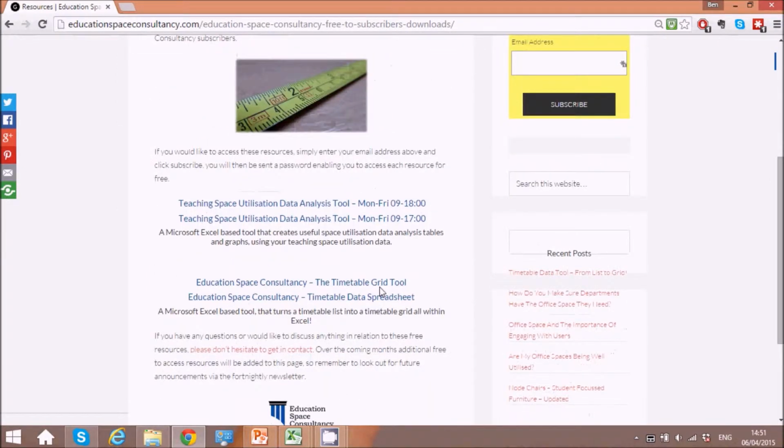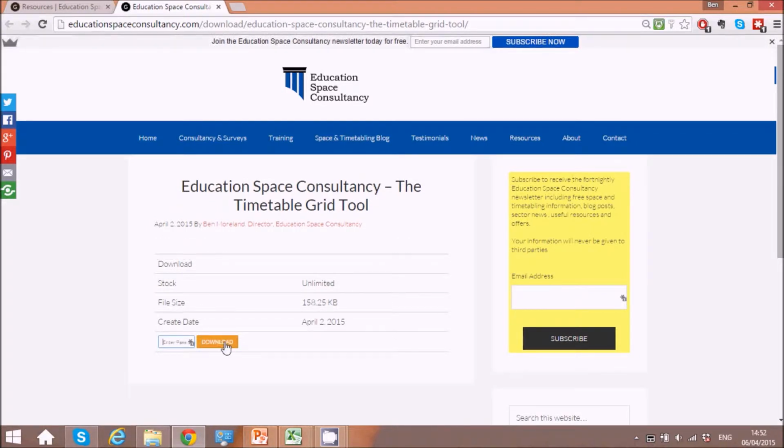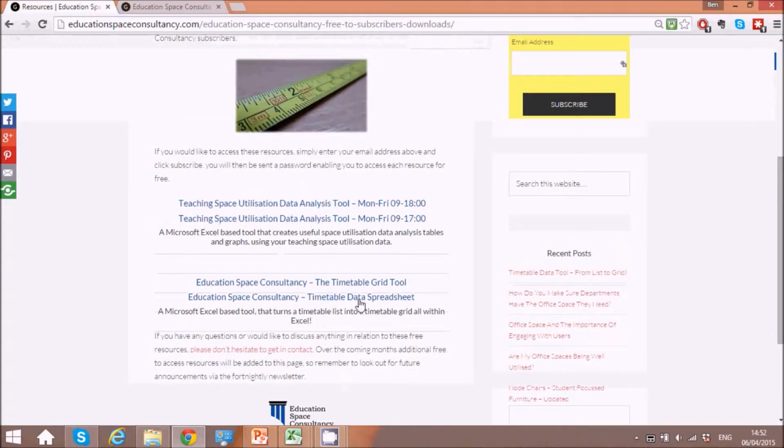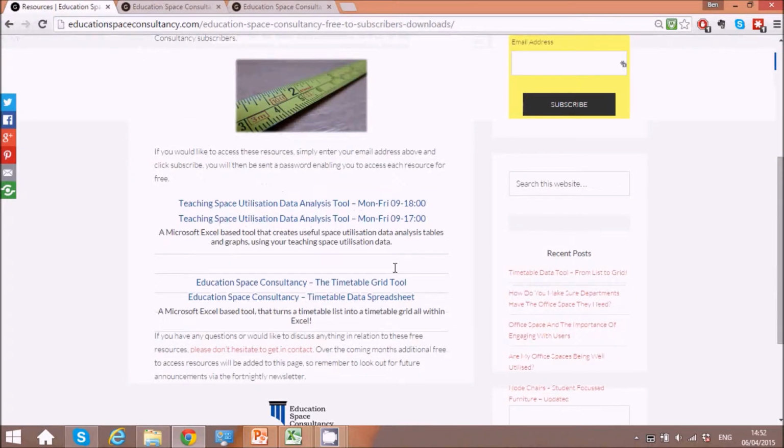So for this video tutorial, we're going to look at the Timetable Grid tool and the Timetable Data Spreadsheet. So to download them, you would simply click on the link, enter your password here, and click download. And that'll be the same again for your data spreadsheet. It simply opens up another window, enter your password, click download, and you've got both the spreadsheets you need for the tool to work.